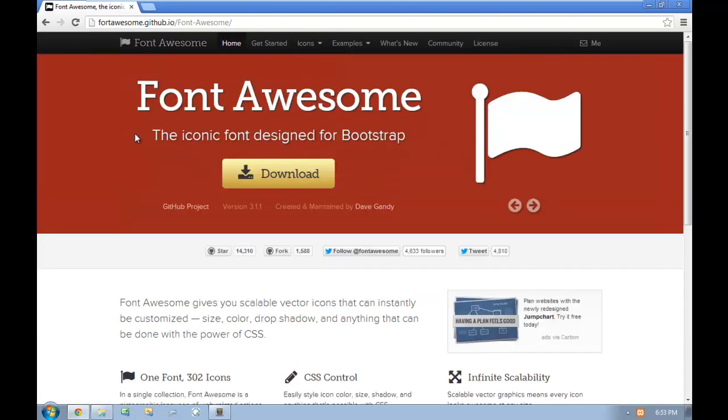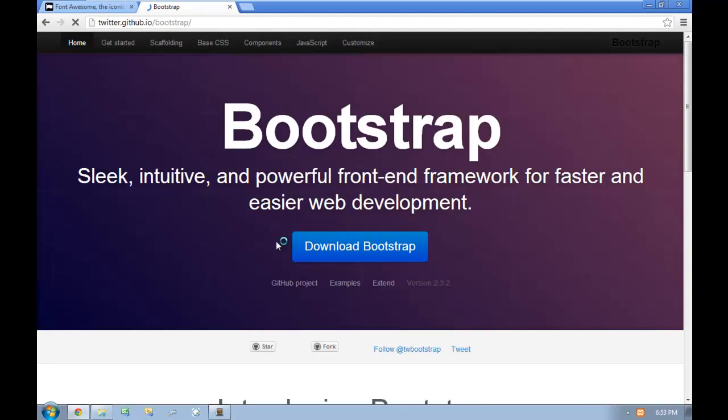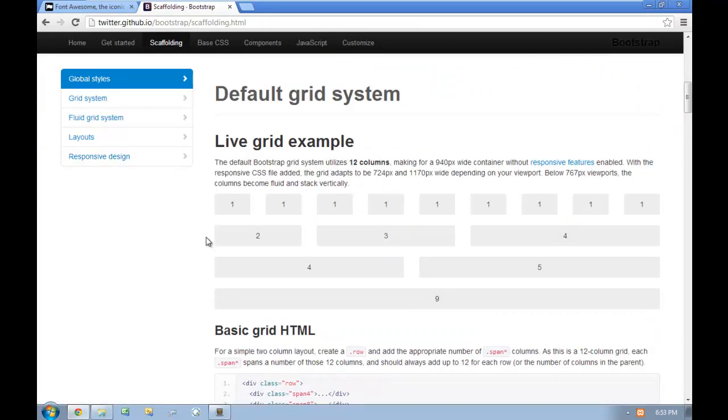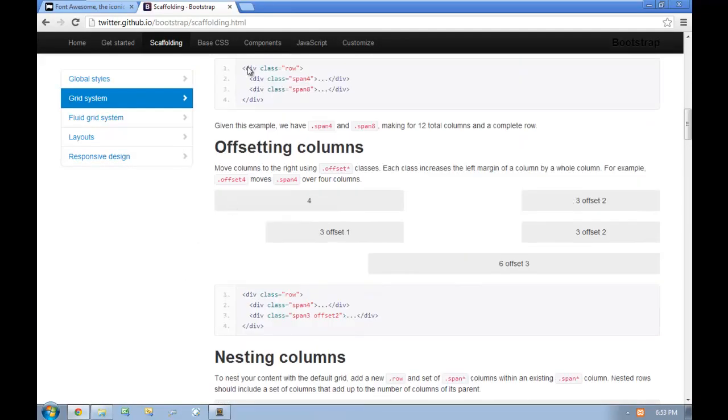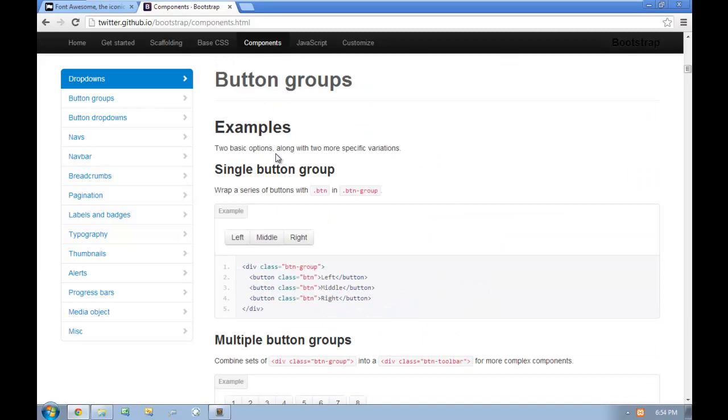A quick note about what you see right here. It says the iconic font designed for Bootstrap. Now, Bootstrap is something that we'll be talking about soon. It's a CSS framework that allows us to very easily put together web pages quickly, and it gives us a lot of really nice little components to work with. In fact, if you're using BuzzNet right now, you'll see examples of some Bootstrap elements.